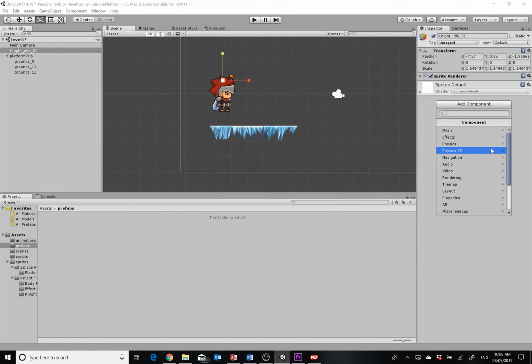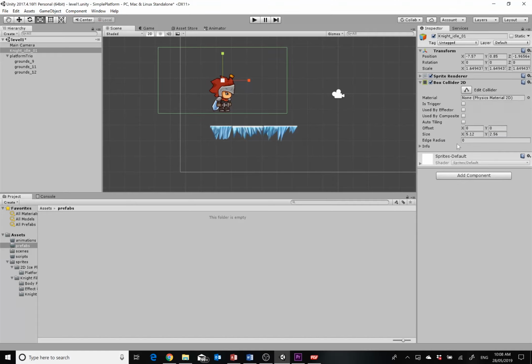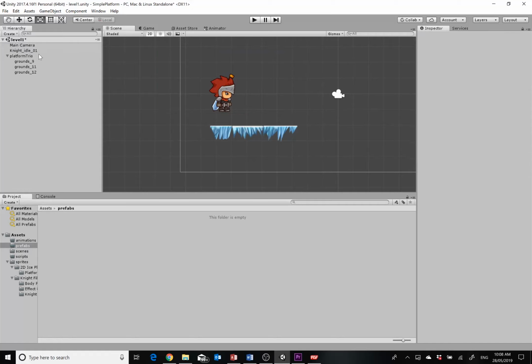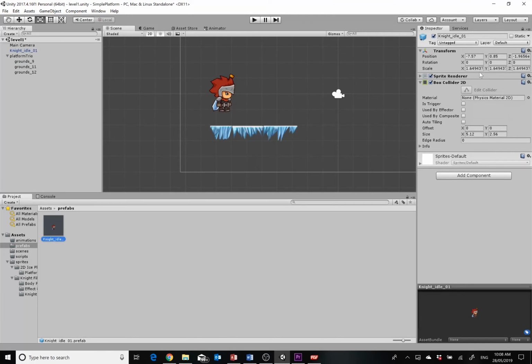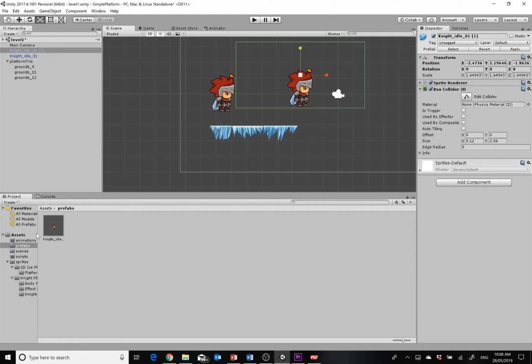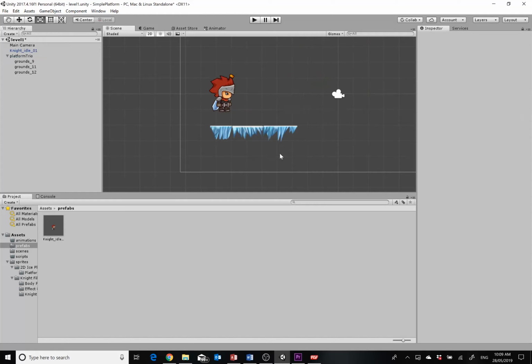I'm going to add a component to him. I'm just going to call it box collider 2D. Right, if I drag him now into my prefab, he'll get stored as the sprite, but also with all the settings that he currently has. So if I want to create a new knight now, instead of having to create another knight and give it another box collider 2D, I can just drag out a knight here and he will by default have that box collider 2D.